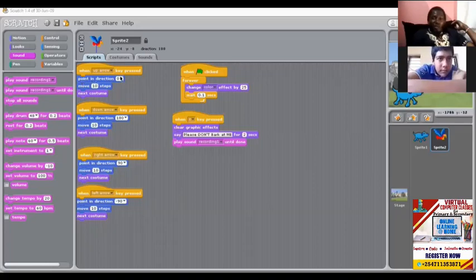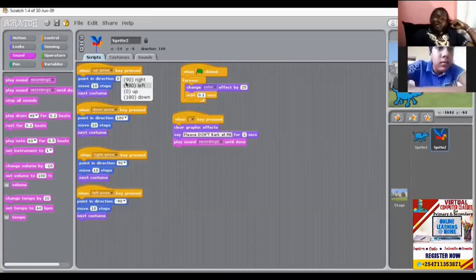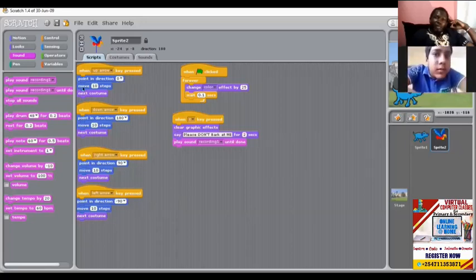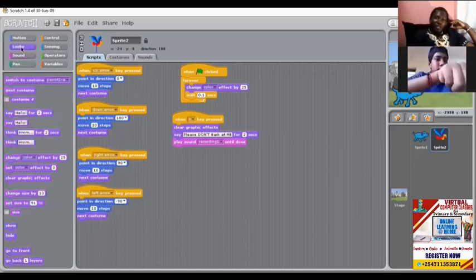When you point here, you will find options given. When you're moving to the right, it is 90. When you're moving to the left, it's negative 90. When you're moving up, it is 0. Those are the directions. When you're moving down, it is 180. And then the move is supposed to be 10 steps. These costumes, we found them in the costumes tab. The next costume we used here was just to make the parrot flip the wings.